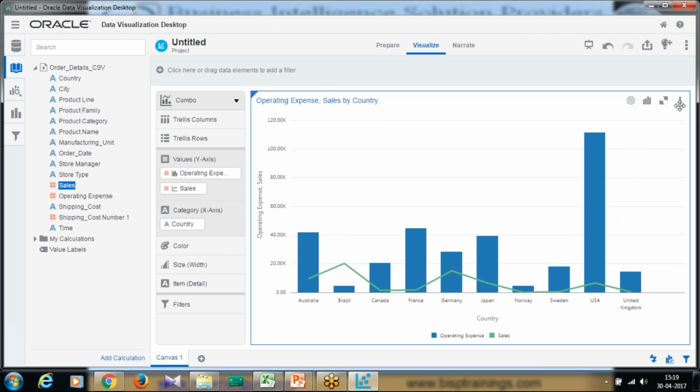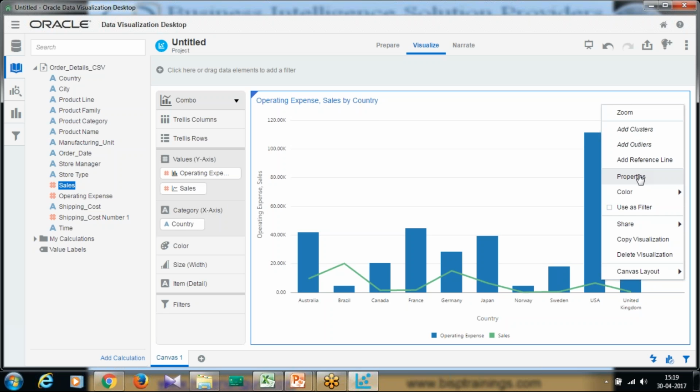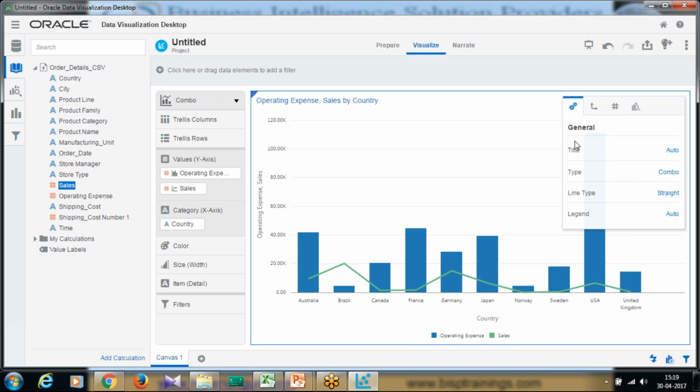You can probably go and change your properties. I'd like to see my line in more of a curve view. So I right click, go to properties, and change my line type from straight to curve. You in turn have the option to display as a step and segment as well. I love to use curve view in this example.